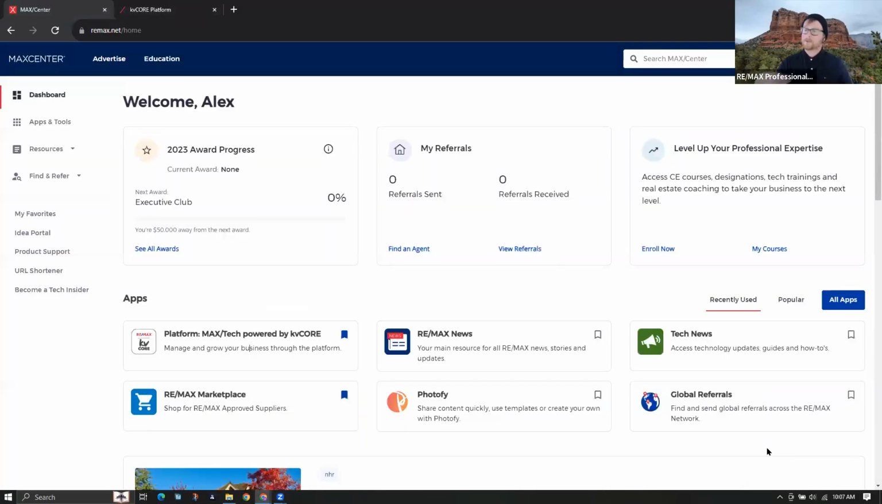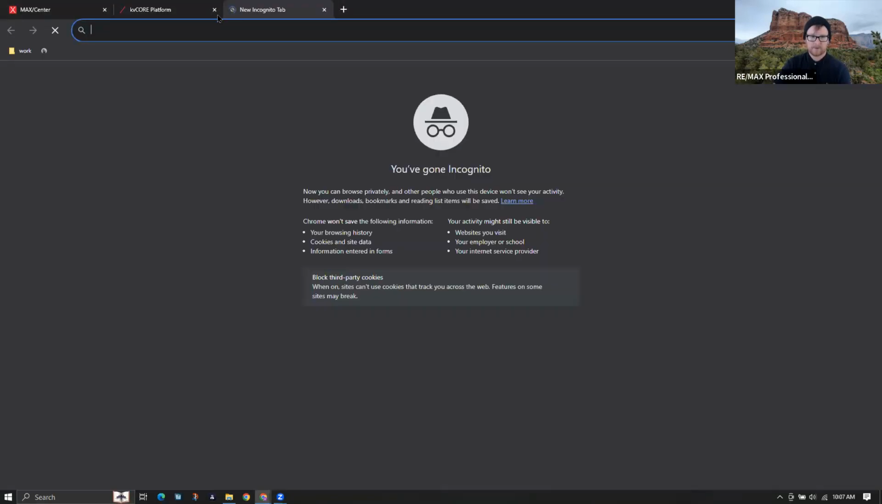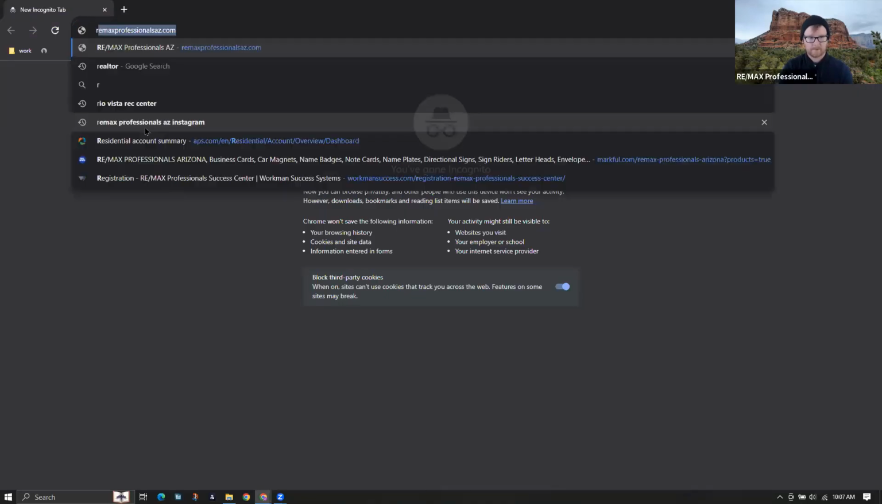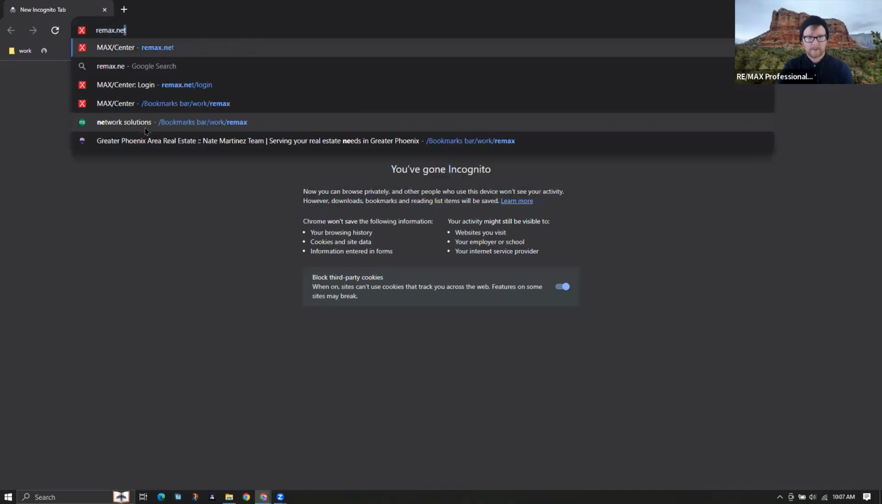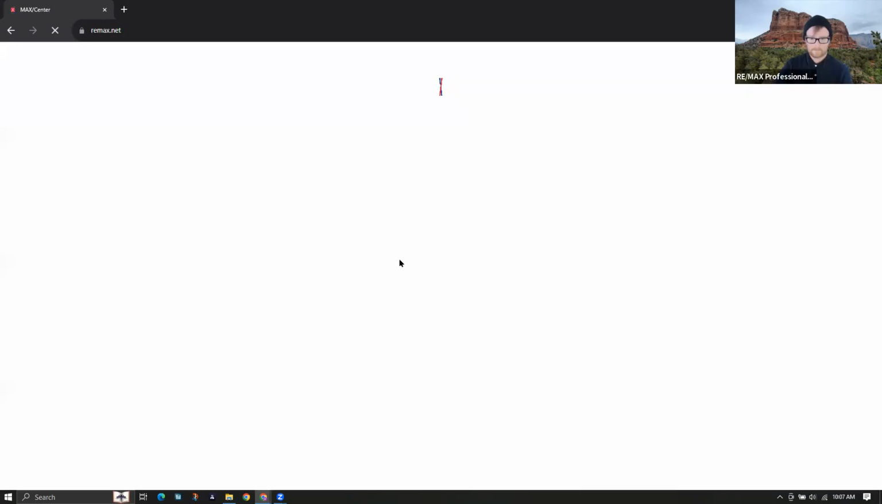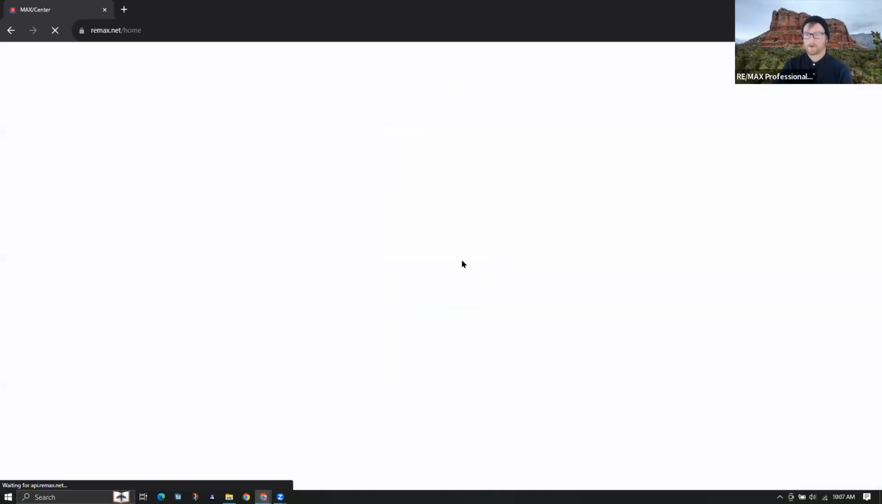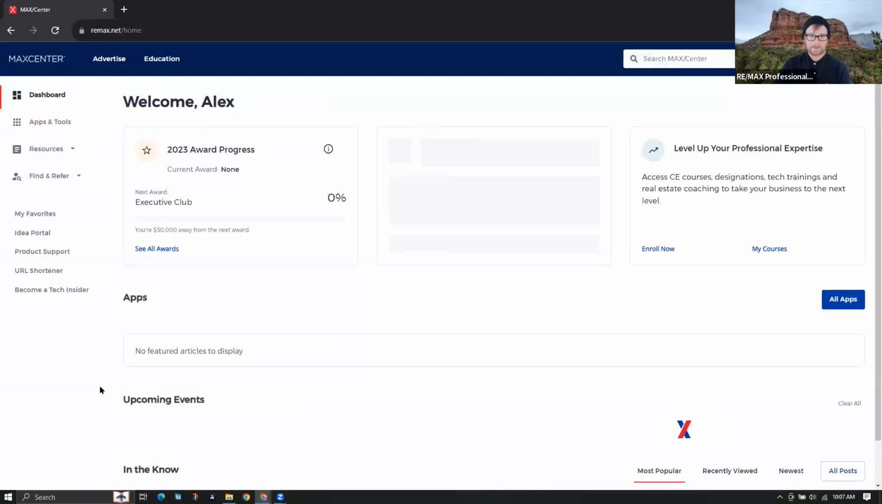So to get to the URL shortener, I'll make it incredibly easy at first. I'm literally just going to show you where it's at. Like everything in Mac Center, we're actually going to go to remax.net and sign in. I'm going to do it from a blank page just so everybody can see what it looks like. So I'll go to remax.net, sign in. And reminder, it's always going to be your remax.net email that you sign in with.